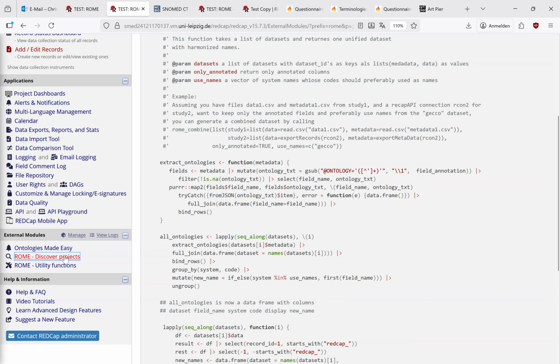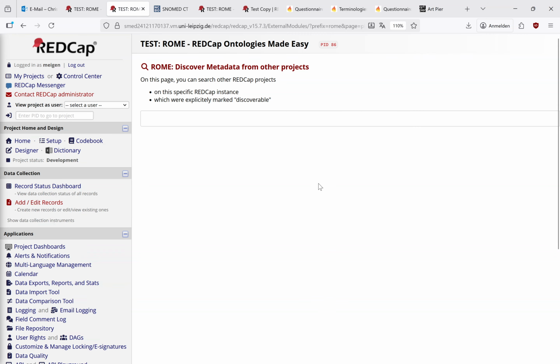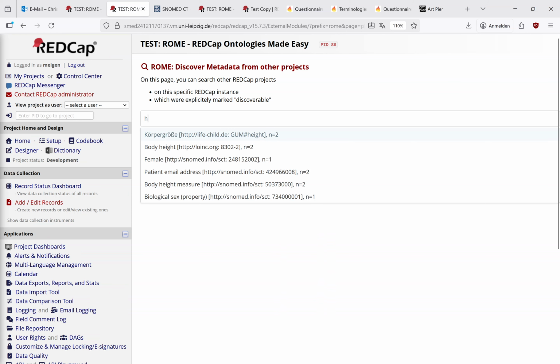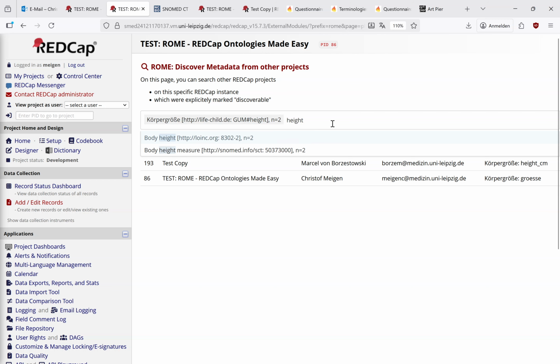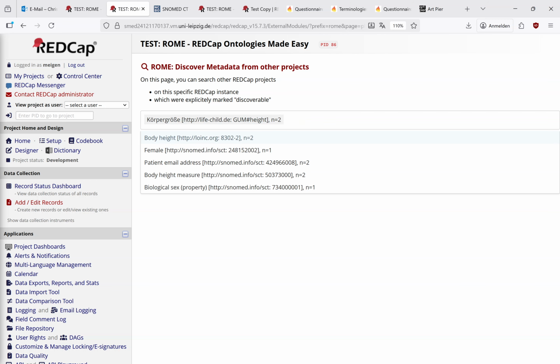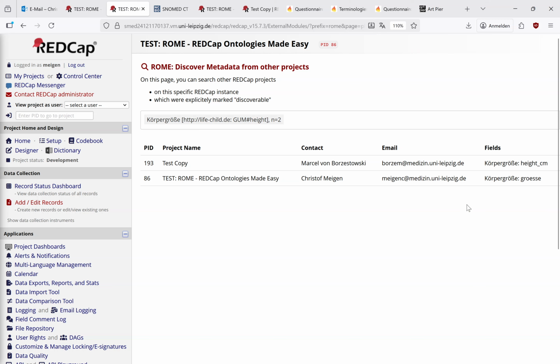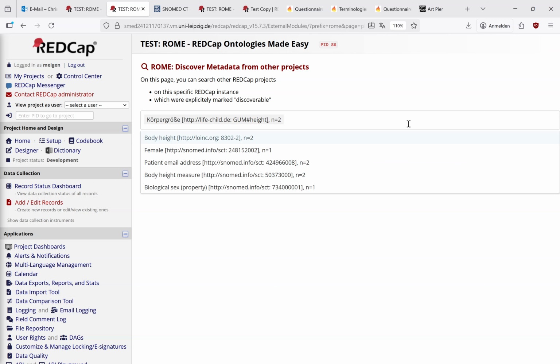But you can also stay within REDCap and at first search across projects. For example, all projects in this REDCap instance that contain the height variable, and I immediately see not just the project but also contact data and the fields, how they are named within the project. And I see here in one project it's named with the German term Größe and in height_cm. It all doesn't matter because I now search the standard annotations.